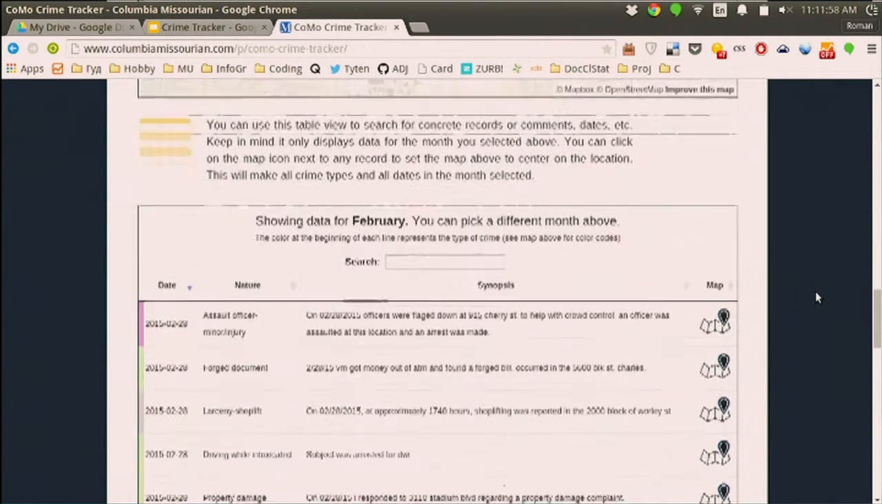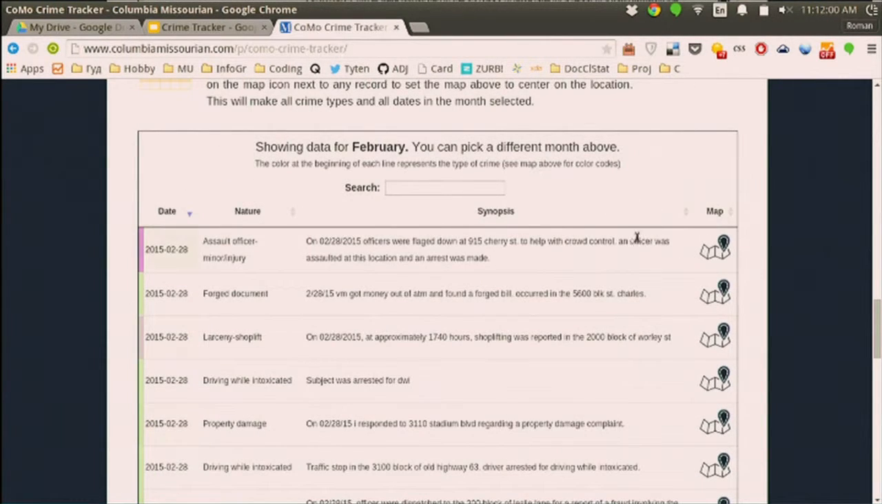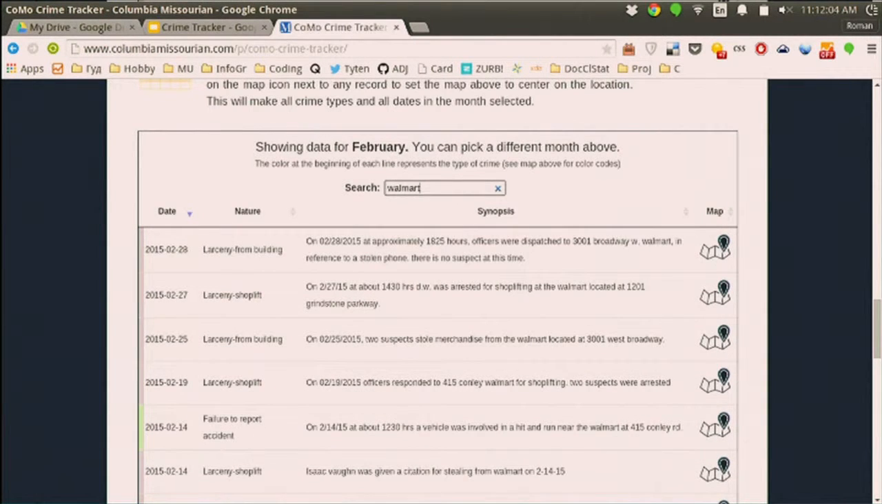Then there is also a table view, which is kind of the same, but it's searchable. So I can do things like, say, Walmart. Because believe it or not, there's a bunch of stuff stolen from cars at parking lots, specifically Walmart. Close your cars, people. I mean it. Like, it's happening all the time.